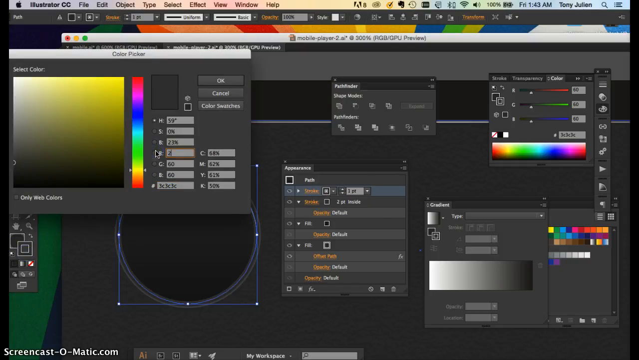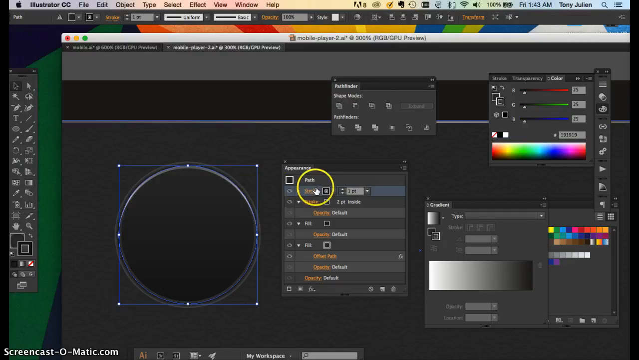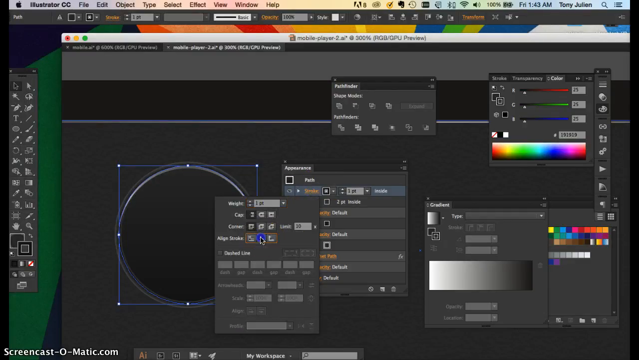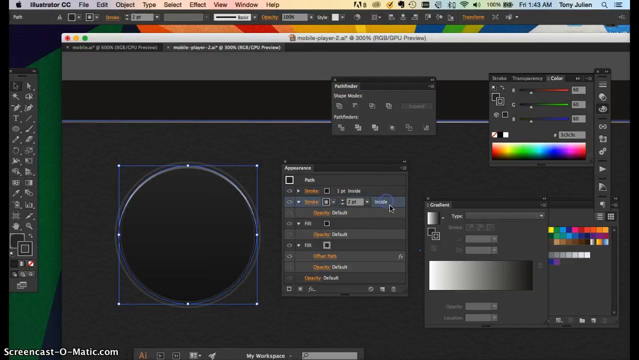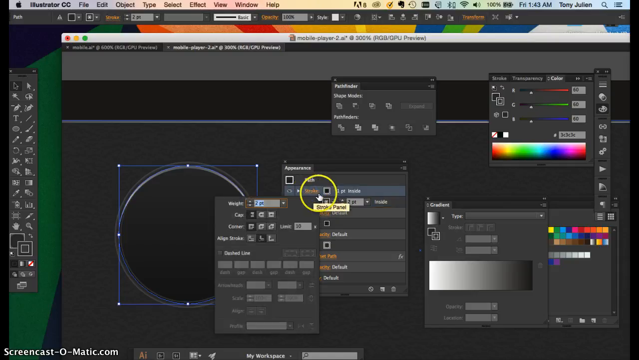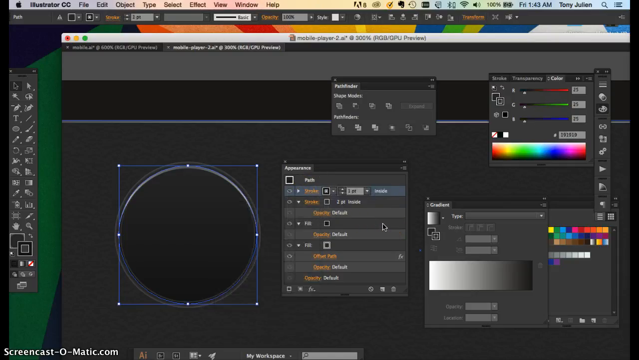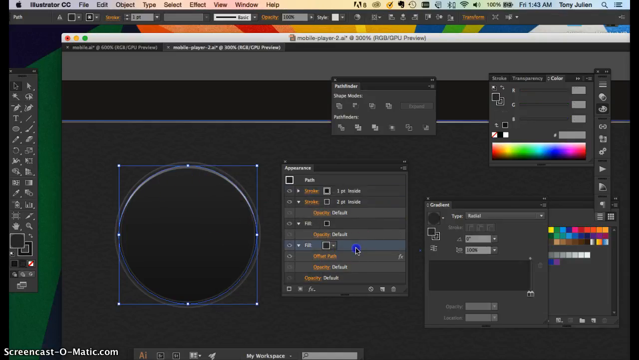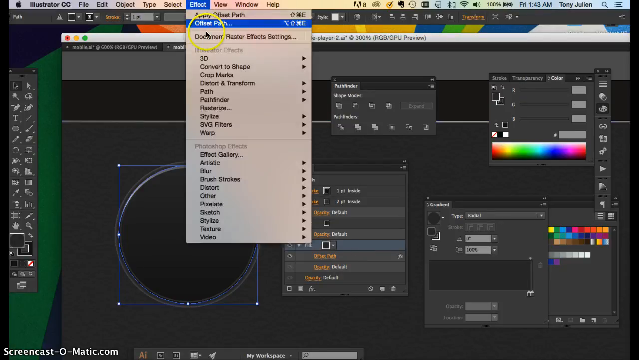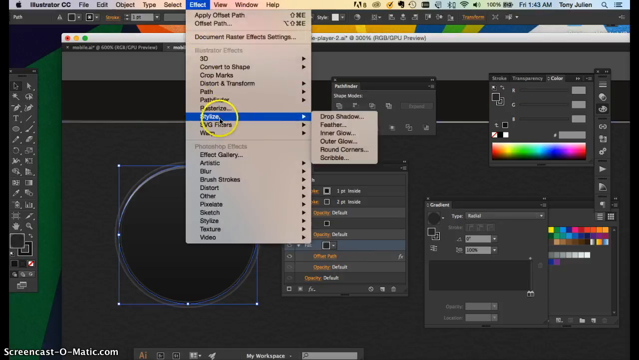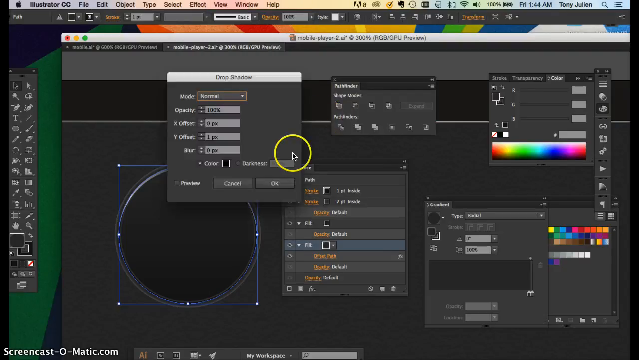Also change the color of that stroke to be 25, 25, 25. So I'm still on step 21. We want to hit the little stroke icon and align to the inside. If you don't see the word inside on here, you click on that little word and click on the middle. And then finally, in step 21, you click on your 110 stroke right here, and then fill, and then you go Effect, Stylize, Drop Shadow.